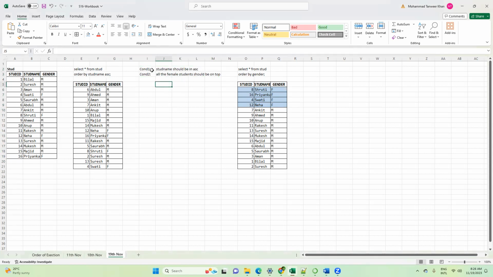But these two conditions we have to satisfy in a single query. That is fine that I have written two separate queries, this is one query and this is another query, right? But you have to write a single query. This query is fine, here we are sorting in ascending order, so all the female are on top and then male. But within the female section, do you think they are sorted in ascending order? Of course not. Within the male, do you think they're sorted in ascending order?